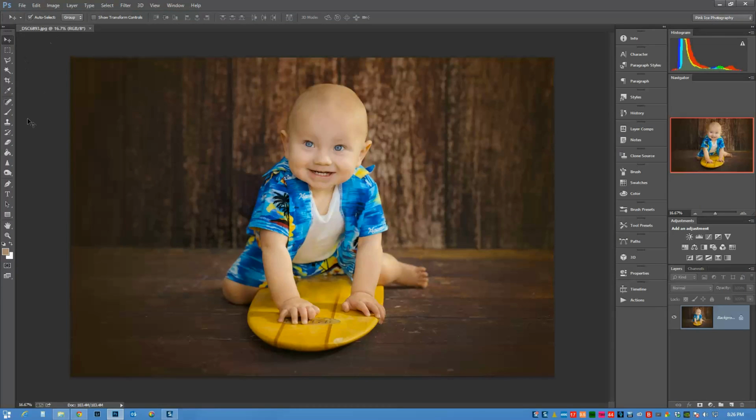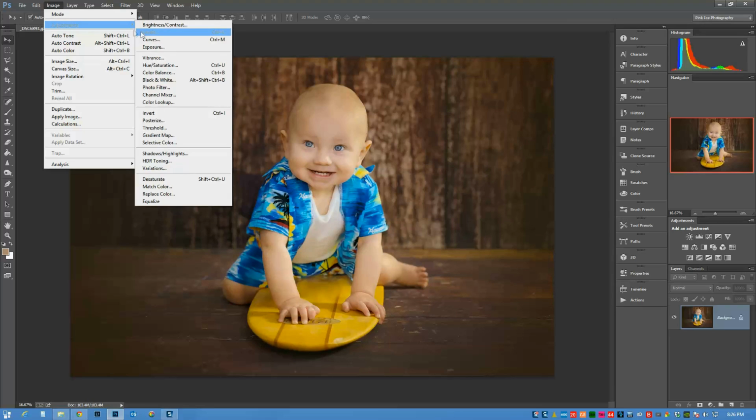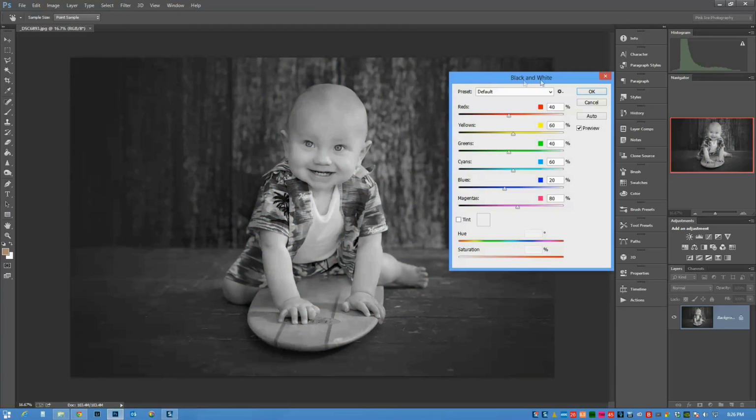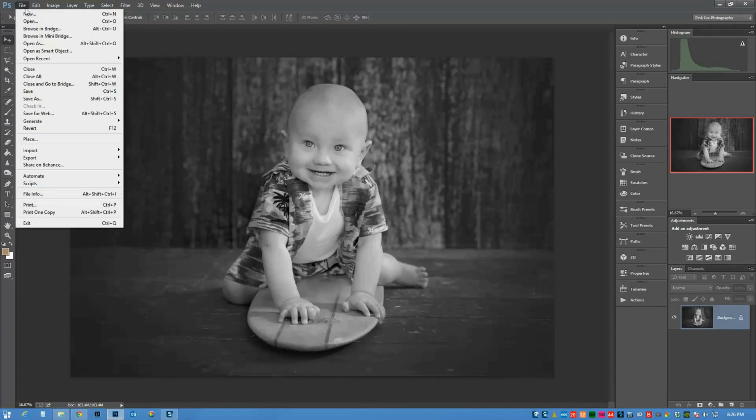From there, we're going to convert this image to black and white. If you go to the toolbar at the top and select Image, head over to Adjustments, and then have your drop-down menu to black and white. I'm going to left click on that and then click OK. And File, Save, and then that's good to go.